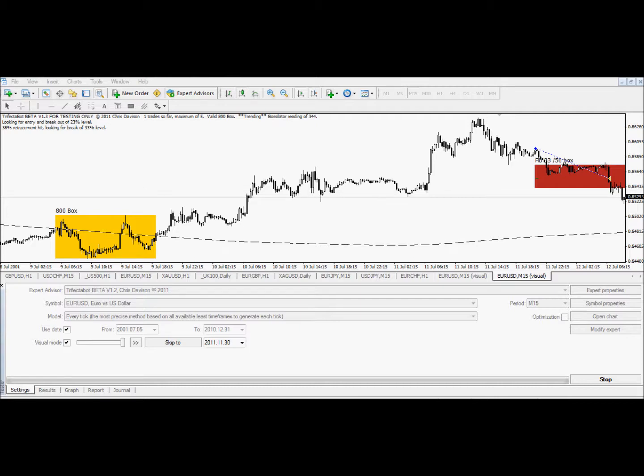Now what I'm doing here is I'm testing a beta version of the TrifectaBot EA, and I'm doing it initially in visual mode, which is where I can see all the trading taking place on my screen as it would do in a live environment. And I've got a speed control here, but let me go back a step. The way I select visual mode is by ticking this visual mode box in the strategy tester on MetaTrader.